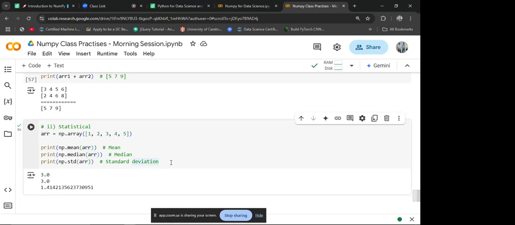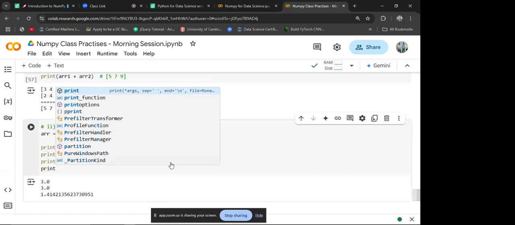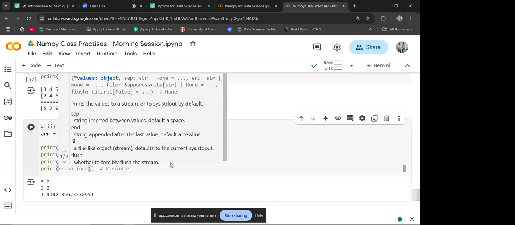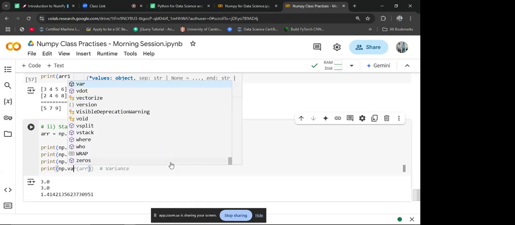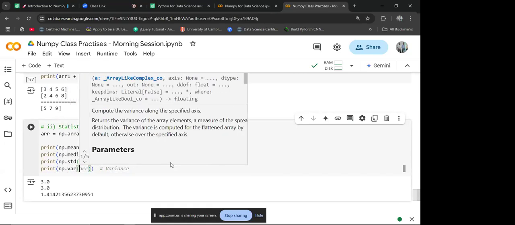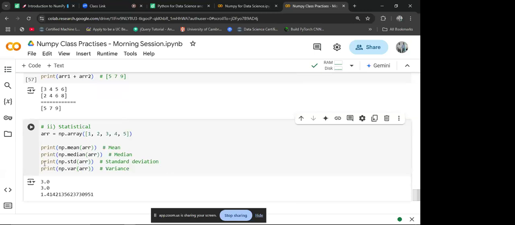We also have so many operations. For example, you can also print, we have so many of them. NP dot var, you can also get the variance of the array. So if you're doing statistical operations, you can also get the variance. So the variance is 2. The dispersion rate is 2.